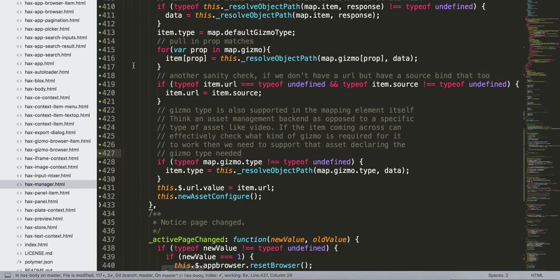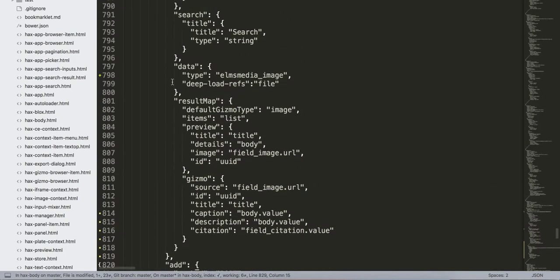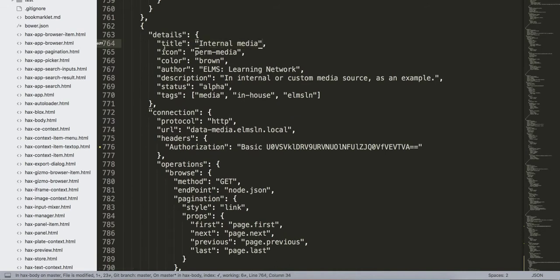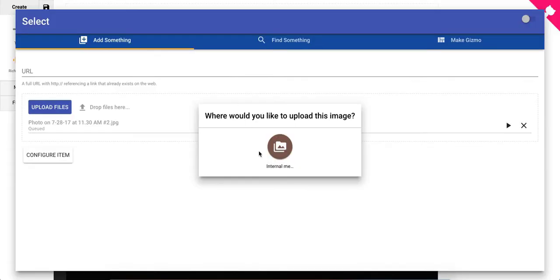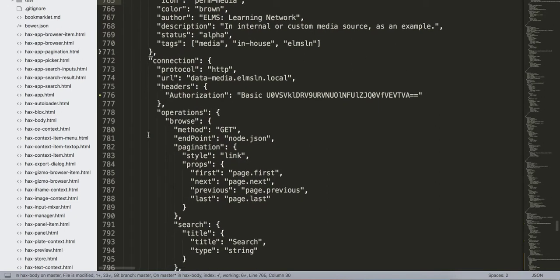So the App Store definition here is a mapping for internal media, so it reads off of this, and then we know how to visualize it. That's why it says internal media, and it's brown with a little icon of perm media. We've showcased connections before where it's searching for things, and that's in this operation array here. So we have browsing, browsing an endpoint, a GET request against node.json.